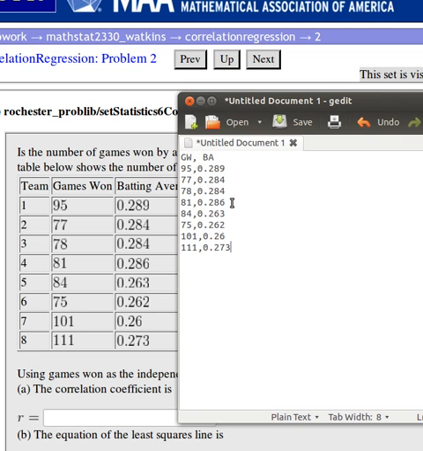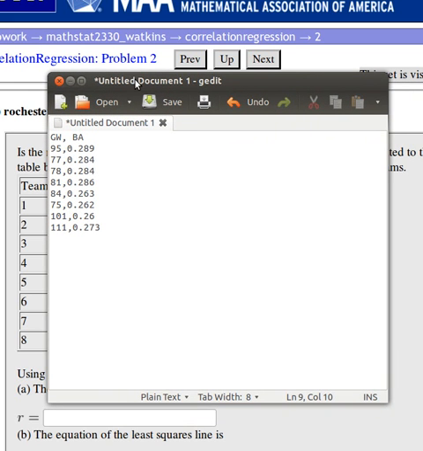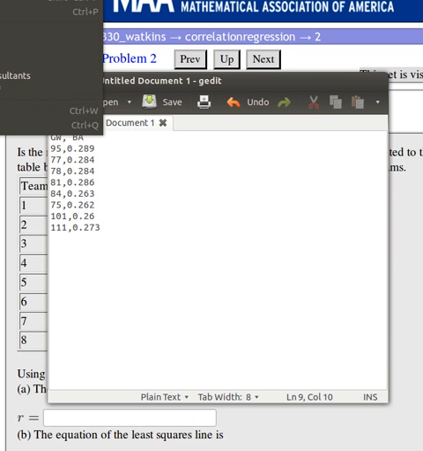I don't want to make any mistakes here. But the nice thing about putting it in a file like this, if I make a mistake, I can come back and edit the file and continue from there. Okay, so there's my file. I need to save it somewhere. I'm going to save it in the working directory for R. So let's save as.